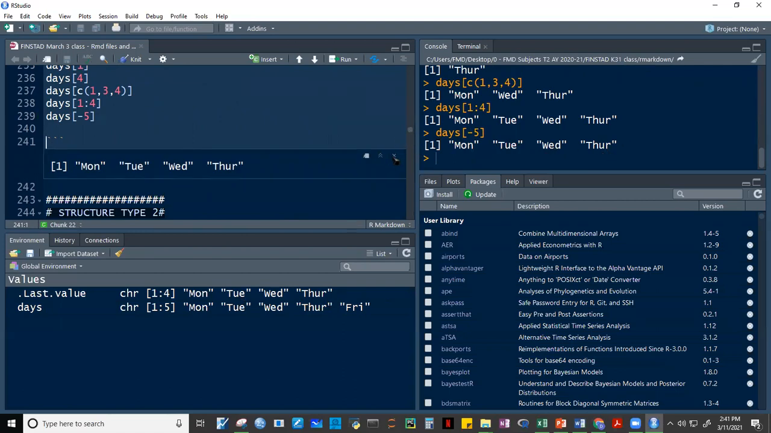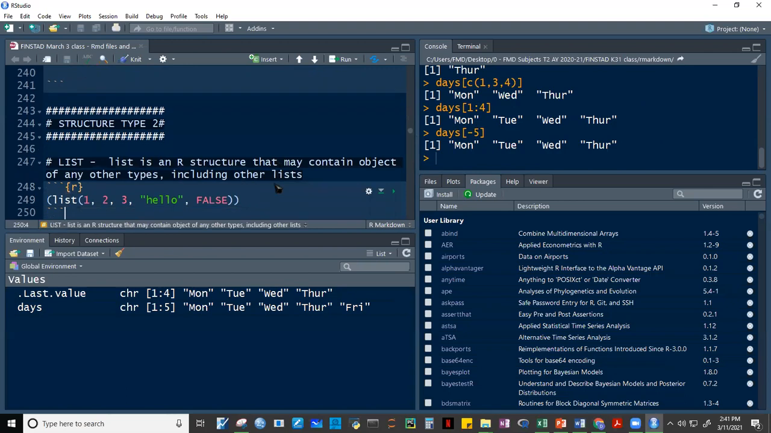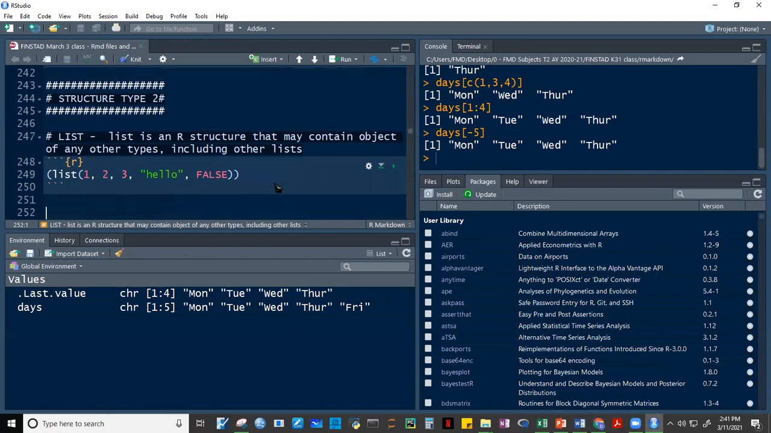We then go to the next data structure type, and that is a list. A list is an R structure that may contain objects of any other types. And a list can also contain a list. So let's create this object. Let's call this L1. Here we're creating an object called L1, and it's a list of the objects 1, 2, 3. Let's modify this a bit.